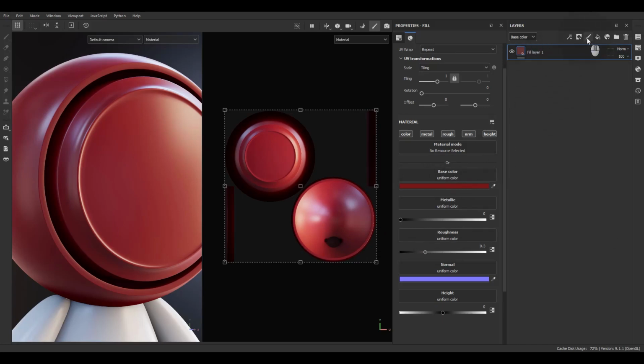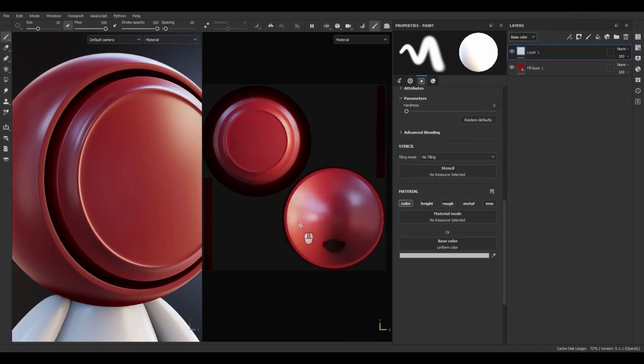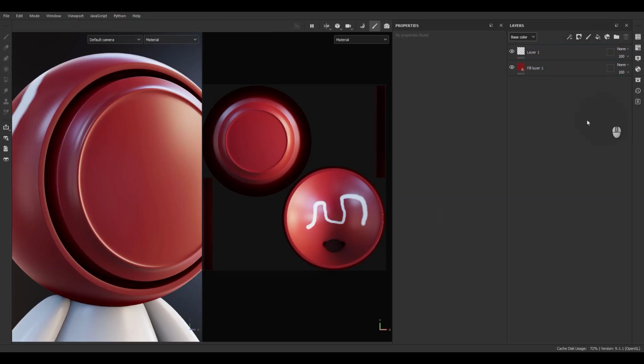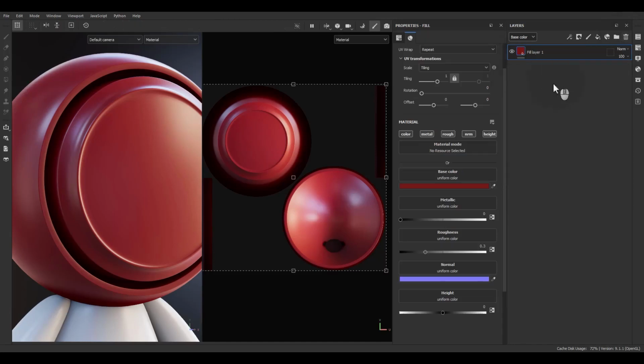And we have another type of layer, which is the paint layer. It means you can paint wherever you want. So basically, there are two different types of layer, fill layer and paint layer. We can create the paint layer and a fill layer from this icon here. And whenever we want to delete a layer, we can select the layer and use this icon here, or just press delete from the keyboard.